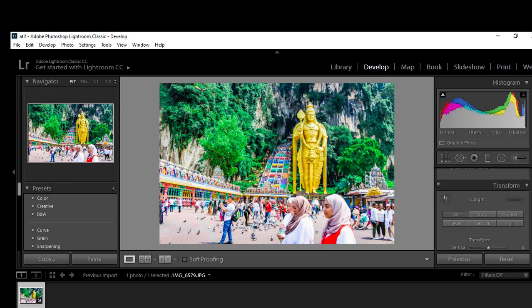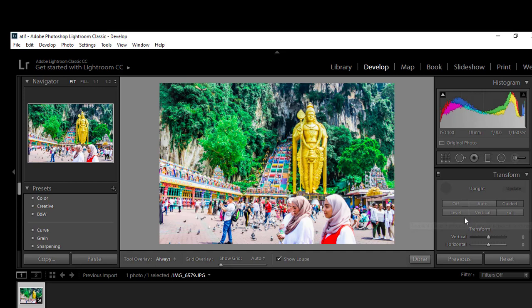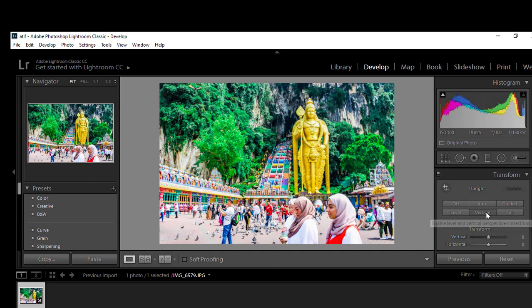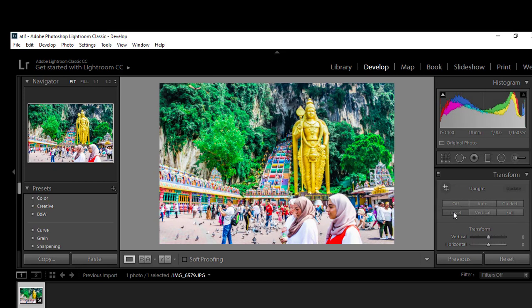This is Transform panel. With upright feature in the Transform panel, you can easily correct those photos that have a distorted vertical or horizontal perspective. The upright feature provides 4 options of automatic perspective correction: auto, level, vertical, full, and a guided option.